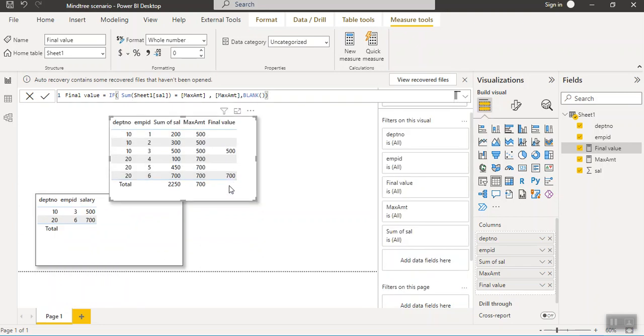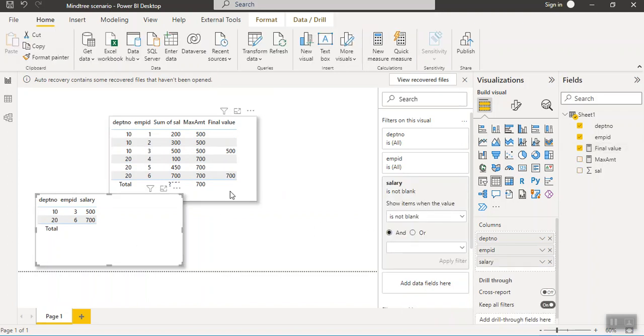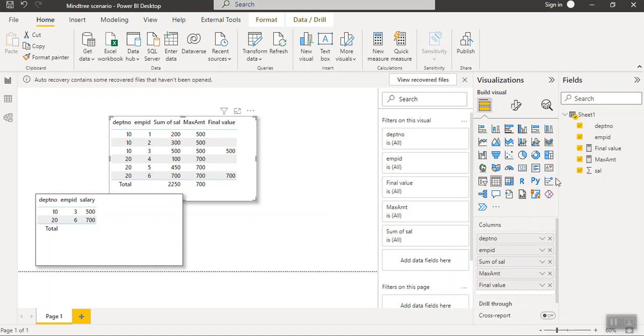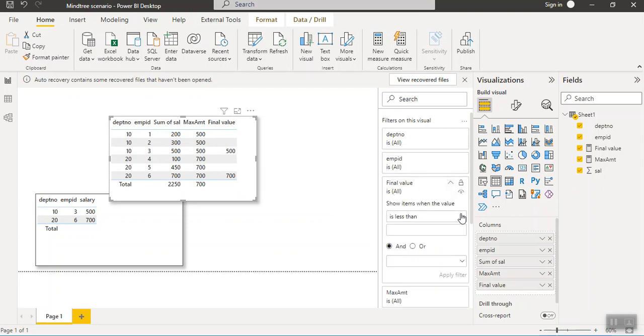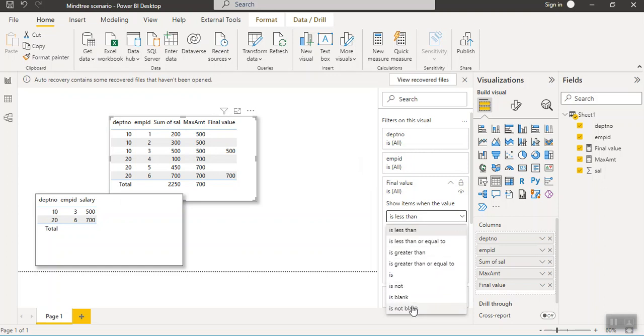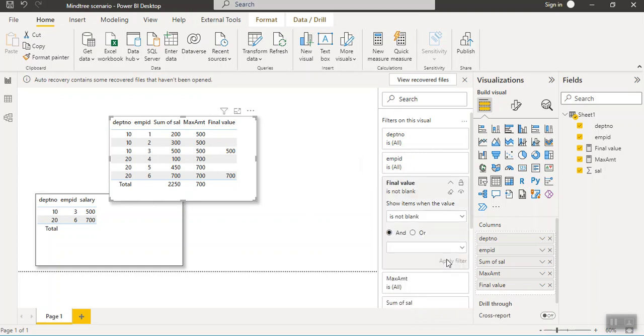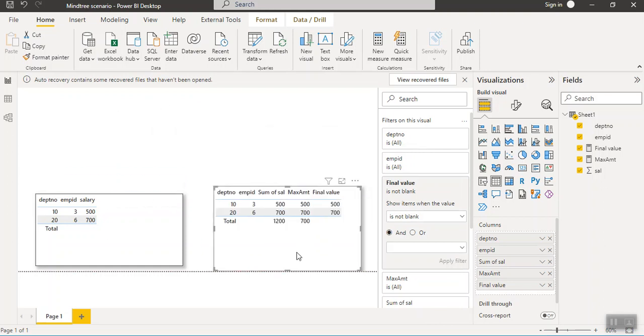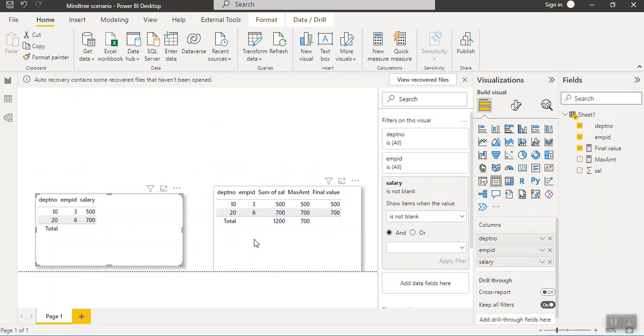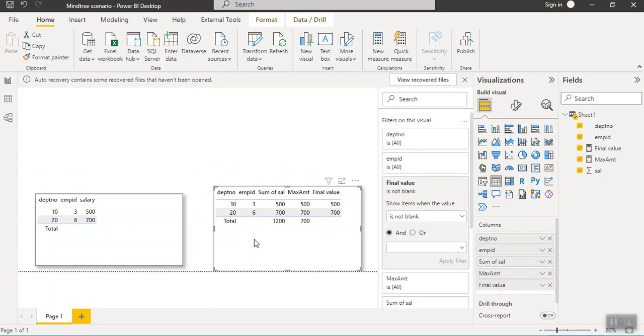Now you come here, and we can place it here only. In the filters on this visual, for the final value, only show non-null values: is not blank, apply filter. So everything else will be removed. If you want to remove everything else and keep only the things that you need, you can keep them just like this. This is all as per the requirement.